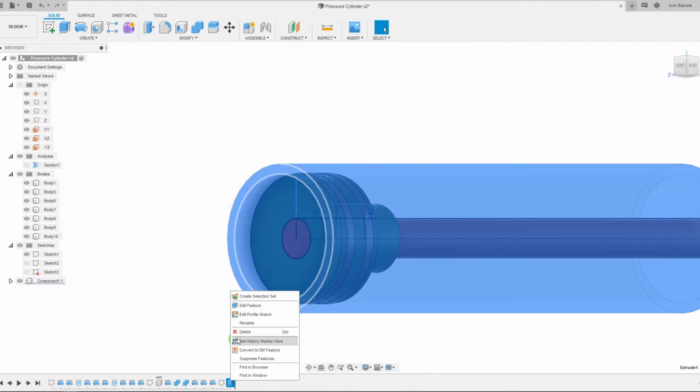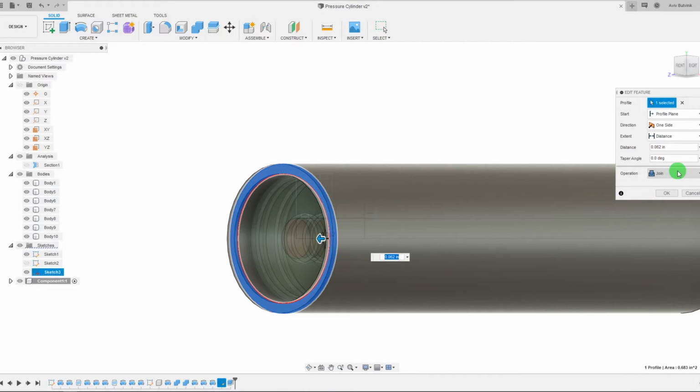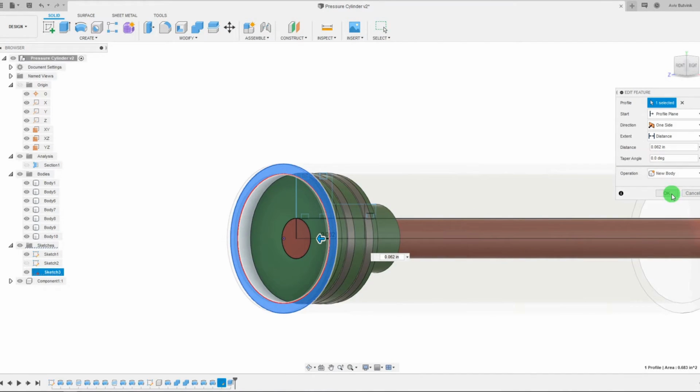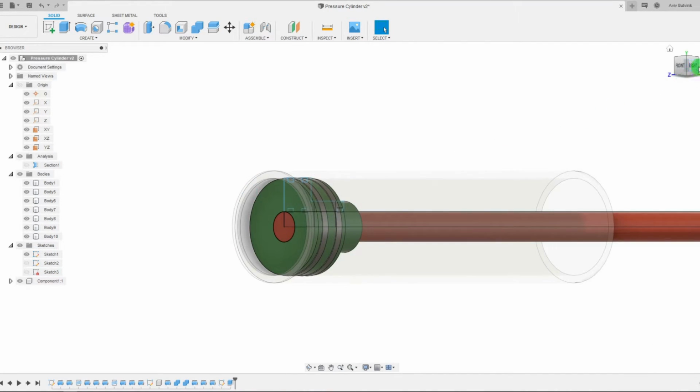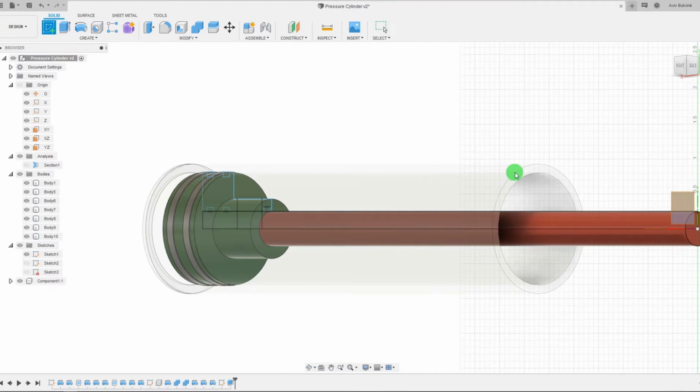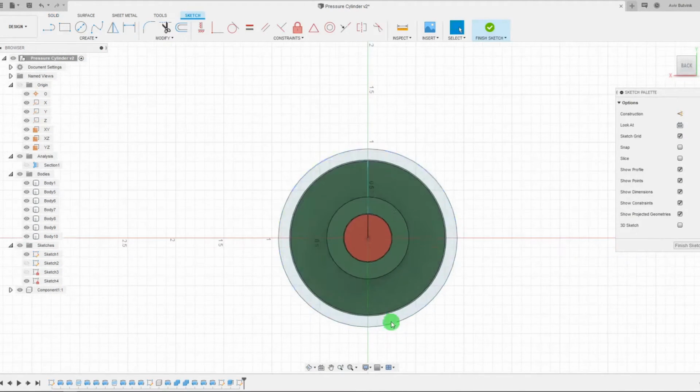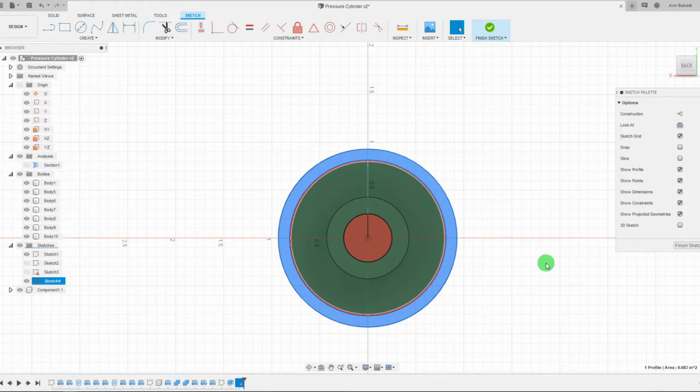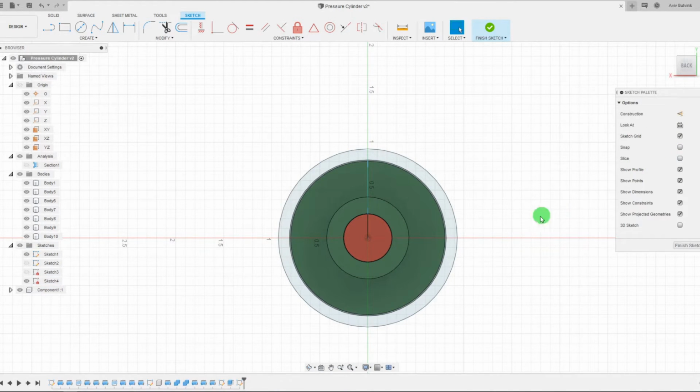But it's not going to be a join. It's going to be a new body. And I want to do the same thing here on the other side. So let me create a sketch right on this face. Click on it. Click P as in Peter on the keyboard. Hit enter.